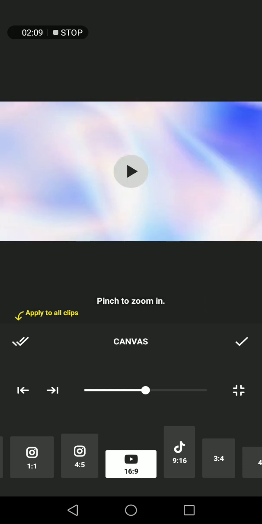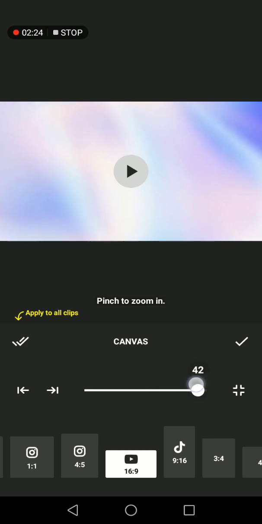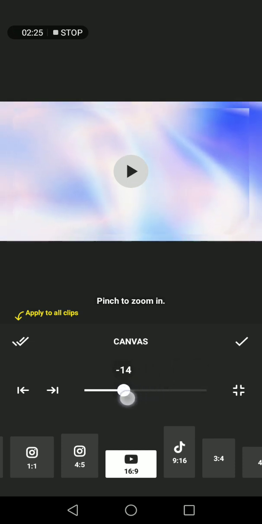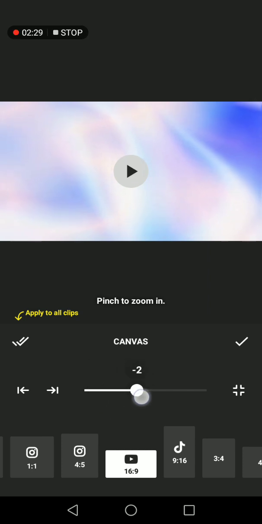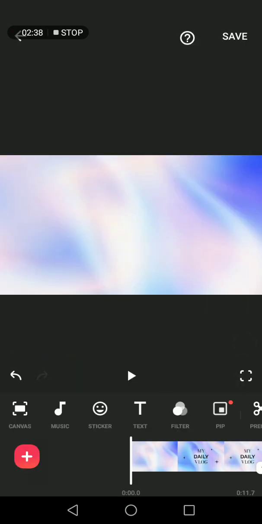In case you want to zoom your video, all you need to do, you see this place here, they wrote pinch to zoom in. All you need to do, you come to this arrow here, you can see, then you shift it. If you want to zoom it, you zoom it. If you want to make it smaller, you make it smaller like this. You can see the size. Then if you want to make it large, you can also do it here. So I leave it at this. You can see. Then you click this good here. It will take you back to this place.